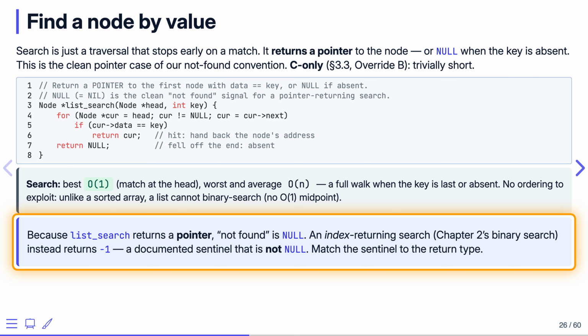Because this search returns a pointer, not found is null. But an index-returning search, like binary search in Chapter 2, returns -1 instead, a documented sentinel that is not null. So match the not-found signal to the return type. A pointer uses null, an index uses -1.